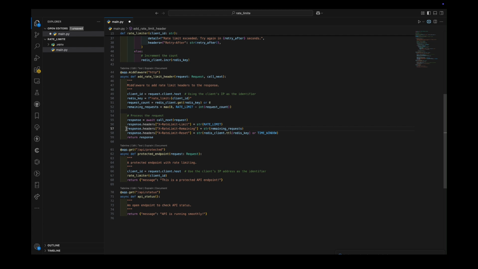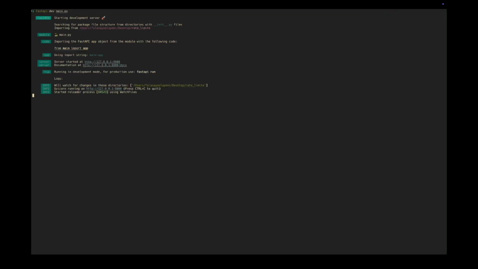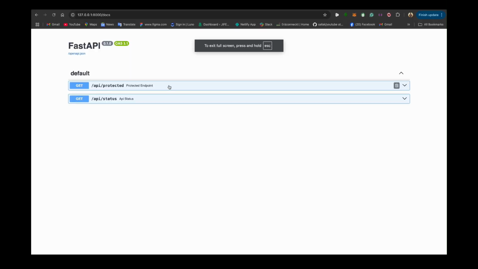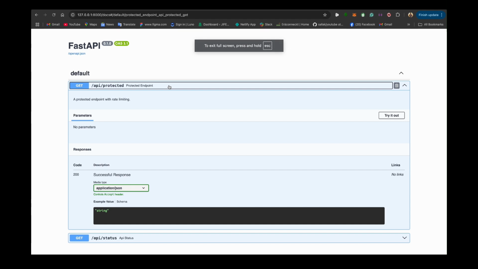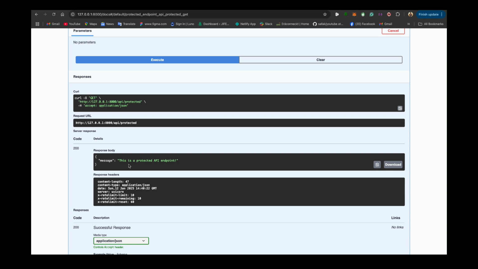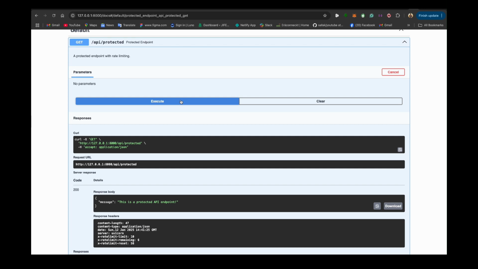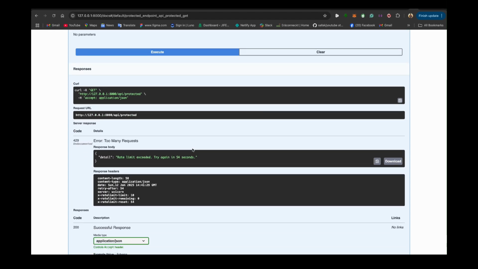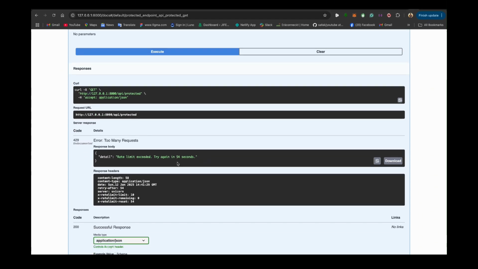Start the app with the following command. You can see our app is running successfully. Now copy this, then paste it in your browser. Now let us test this endpoint. You can see the message in the response body which says this is a protected API endpoint with a status code of 200. 1, 2, 3, 4, 5, 6, 7, 8, 9, 10. You can see it said rate limit exceeded. Try again in 54 seconds, which means our application is working successfully.